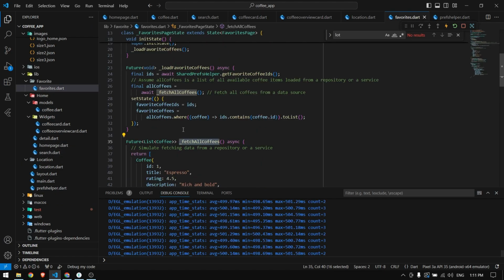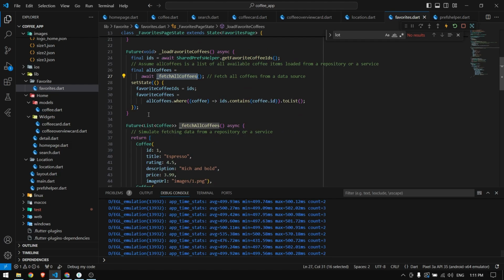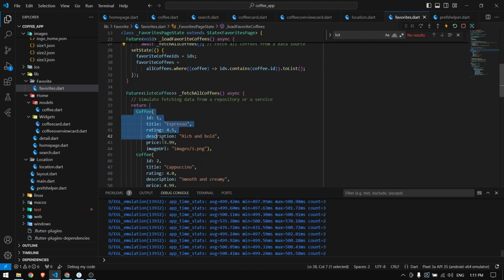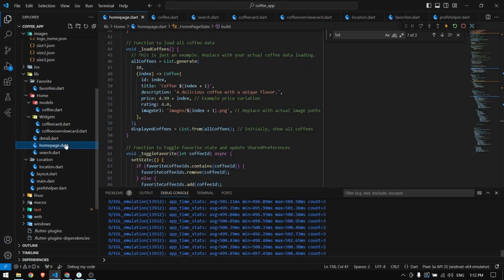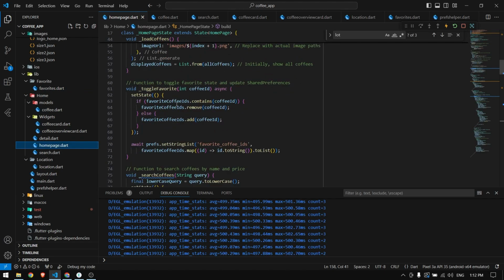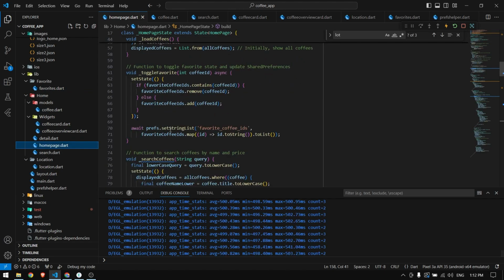So there's a problem with this logic, and this right here is fetching all the coffees IDs which is stored in shared preference, which is fine, but this one is fetching some static data which is passed right here. I don't want this. I want this data to come whatever is favorited from the home page. But the problem is, in home page we do not add the entire coffee detail. We only add the coffee ID like this, and this only adds the ID. So instead of this, I will add the entire coffee detail.